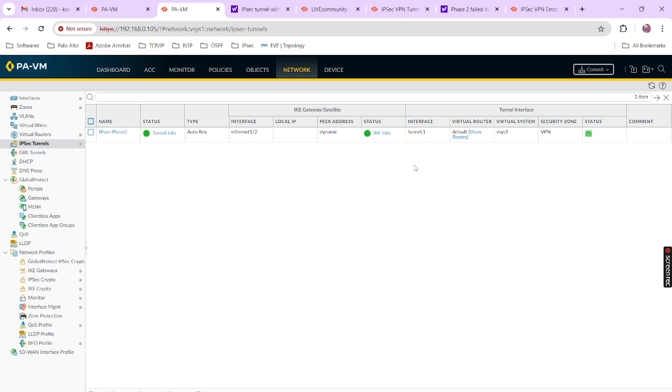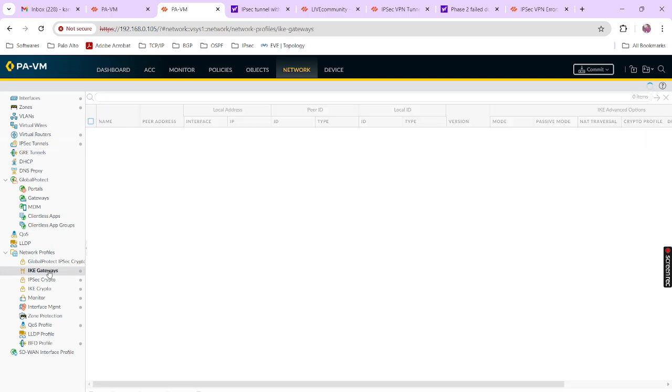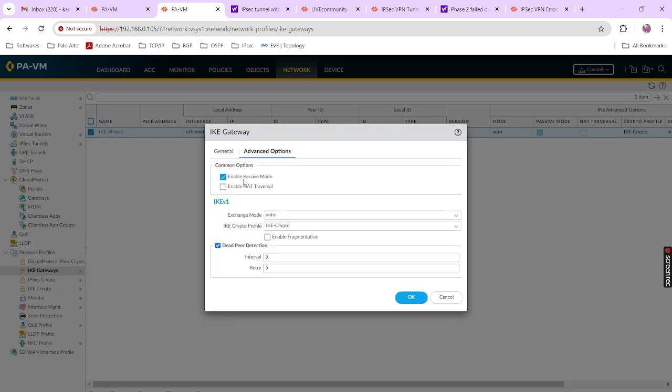There is one topic left in IPsec, which is NAT traversal. I had planned it for today, but it's been 2 hours and this class has extended, so we'll discuss it tomorrow. You can see NAT traversal in the IKE gateway; here we have the NAT traversal option. We can discuss it more and enable NAT traversal tomorrow.